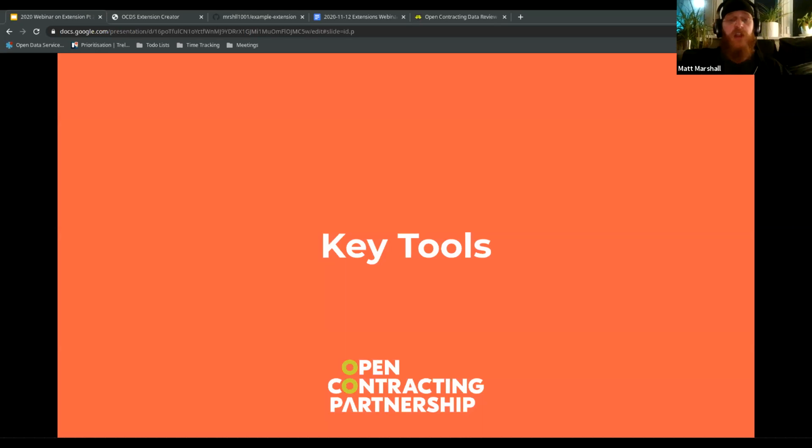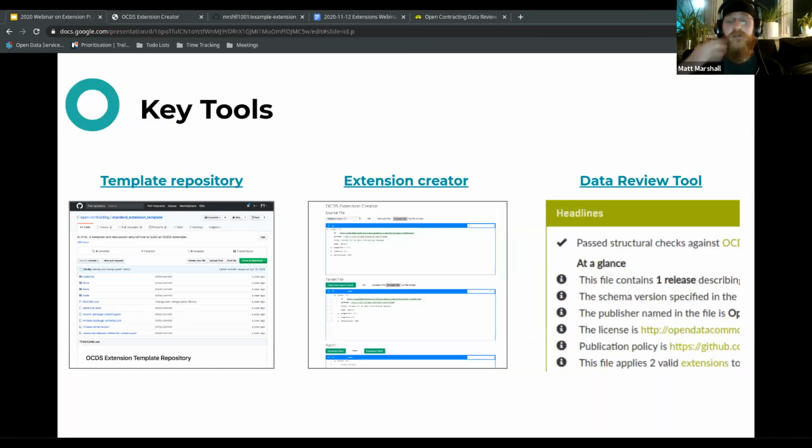Before we move on to the larger summary, I just wanted to recap some of the key tools that we've been using. You've just seen me demonstrate the tools, but I want to drive home the point that you've got this array and they all work together in making your extension as great as possible. The template repository provides a really good starting point and almost like a checklist for ensuring you've got all the elements of the extension down, for example, your documentation, your schema patch, etc.